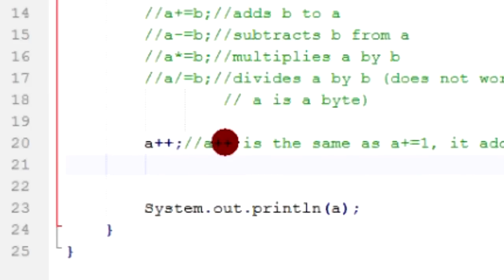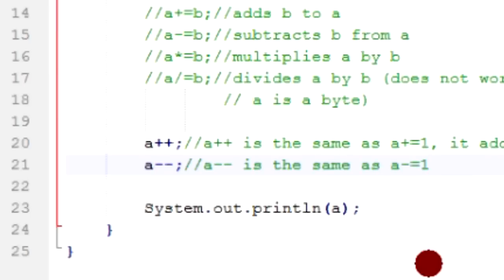And then in the same way, there's A minus minus. So A minus minus is the same as A minus equals 1. It subtracts 1 from A. Okay?